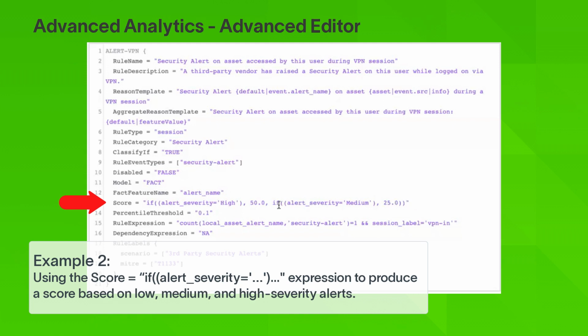Now, with this logic, when this rule triggers, it will look at the alert severity field. And depending on what value it sees in there, it will score 50 if it's high, 25 if it's a medium, 10 otherwise.